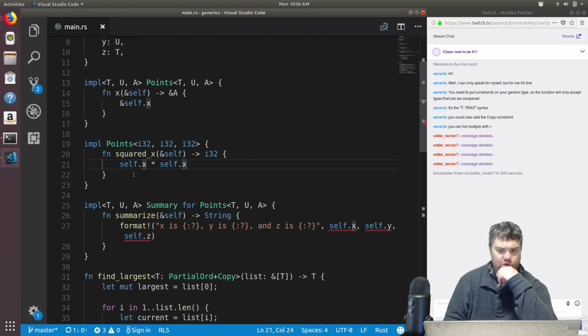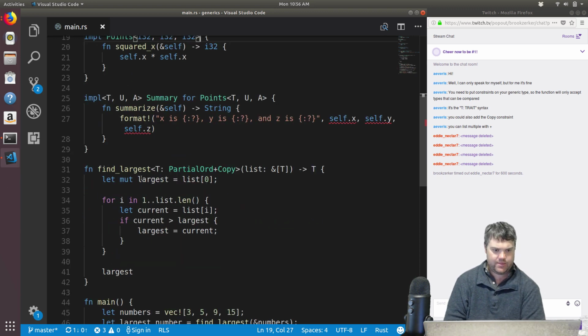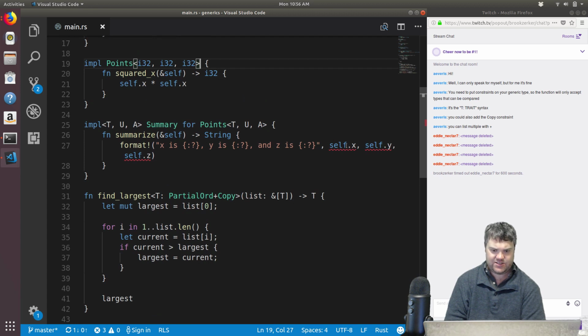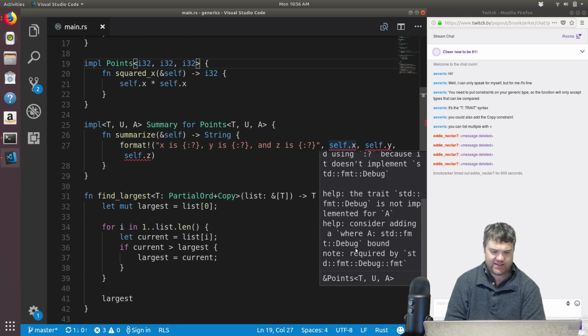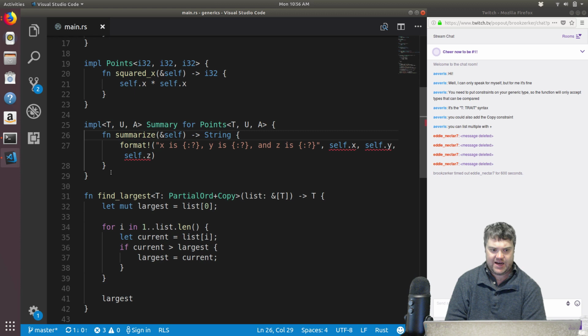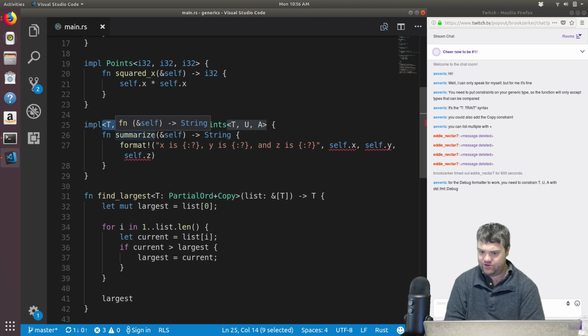Okay, so what do we want to do for points here? Squared x. Okay, I think it's telling me that we don't have this debug. Implement the where at, that sounds like a way to fix it, but I don't know off the top of my head. I think the general idea would be I could implement this specifically for the debug format to work. You need to constrain T, U, A with standard format debug. But how do I constrain?